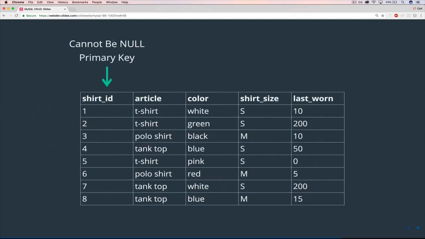Shirt ID, which cannot be null, and is a primary key, which means that we'll have it auto increment as well. Article, which should be varchar, and let's just for simplicity say all of these have a 100 character limit. Color, varchar 100. Shirt size, yes, we could have kept it short, but maybe you might have a shirt size that's small, spelled out the full word rather than just the letter S. So we're not going to limit that either for now. And then last worn is an int.